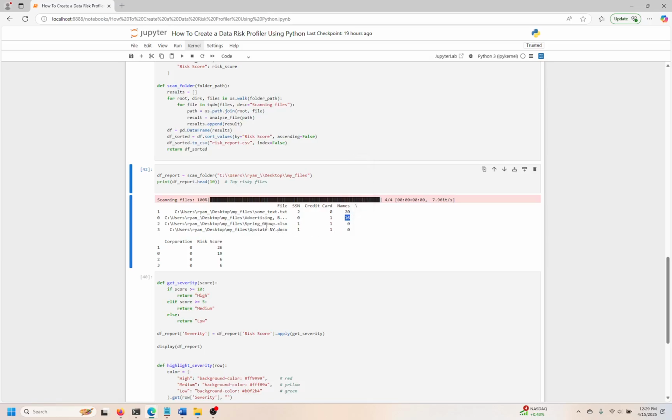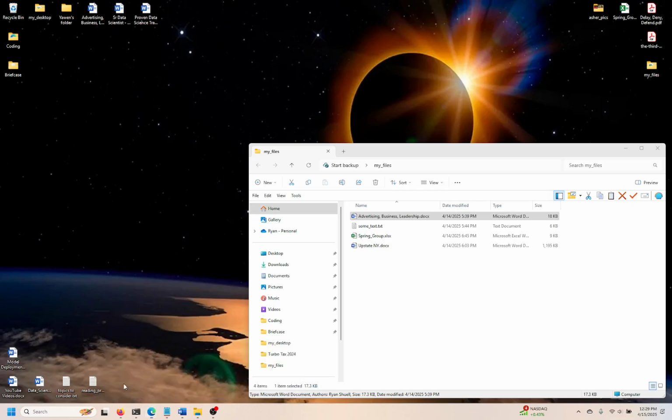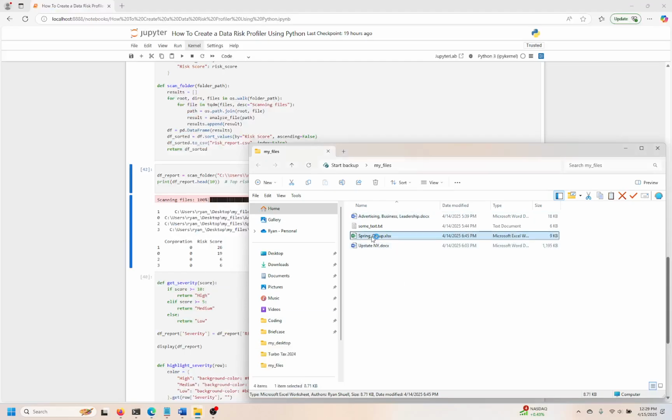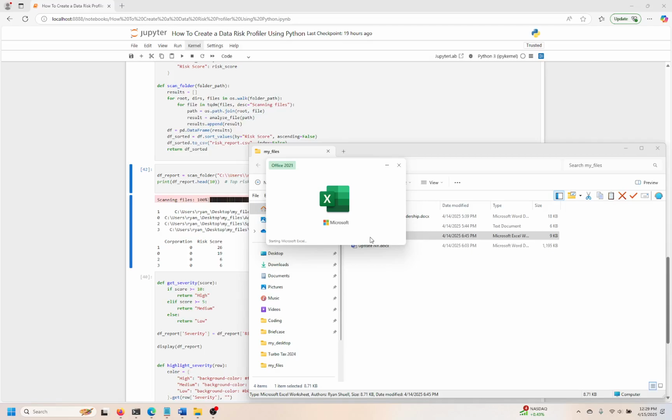So this file, it says the XLSX is actually 1 credit card and 1 social security number. So let me take a look and see what we've got over here. Spring Group, that's a nice name. It's springtime now in New York City. Okay, and what does this look like?